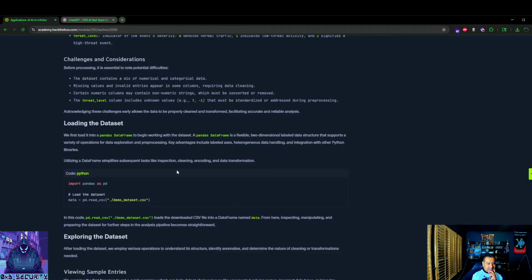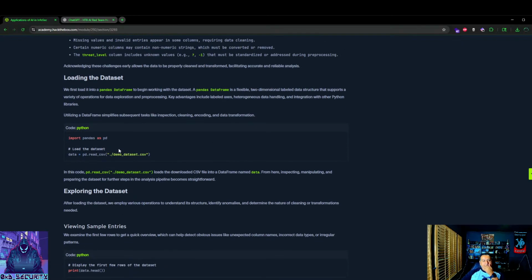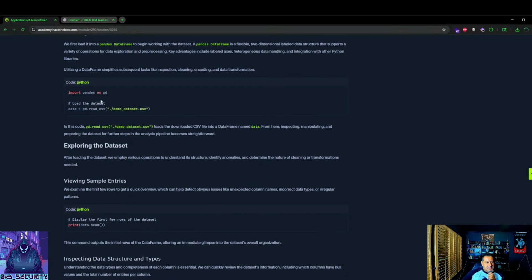Loading the dataset. Man, all over the place today. We first load it into a pandas DataFrame. To begin working with the dataset, a pandas DataFrame is a flexible two-dimensional labeled data structure that supports a variety of operations for data exploration and preprocessing. Key advantages include labeled access, heterogeneous data handling, and integration with other Python libraries. Utilizing a DataFrame simplifies subsequent tasks like inspection, cleaning, encoding, and data transformation.